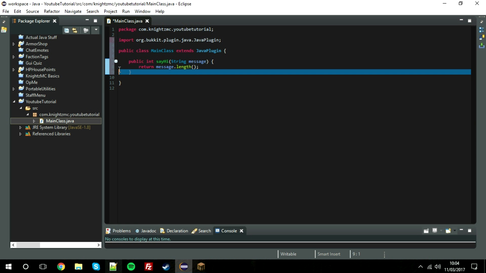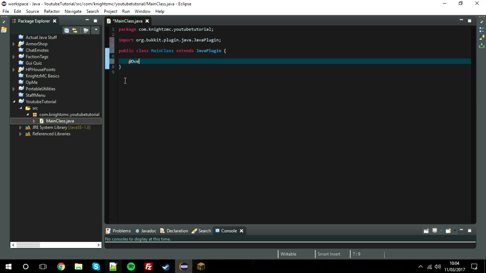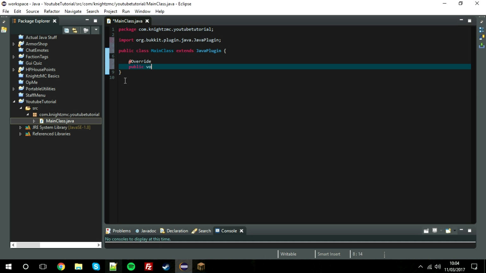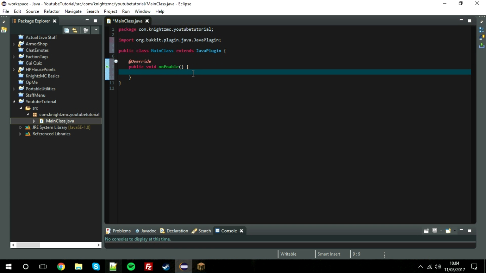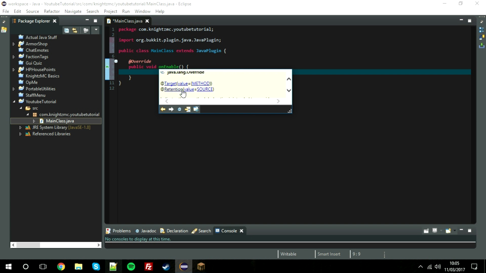So if we go back to here, a void just means it doesn't return anything. So we go @Override public void onEnable, then brackets, and then curly brackets, and then press enter, and it will do it automatically for you. So onEnable is when the plugin starts up. When you first start the server, that means that it will do the certain code here. I thought it overrides like a default thing. That's the Java docs, which is sort of like a tutorial.